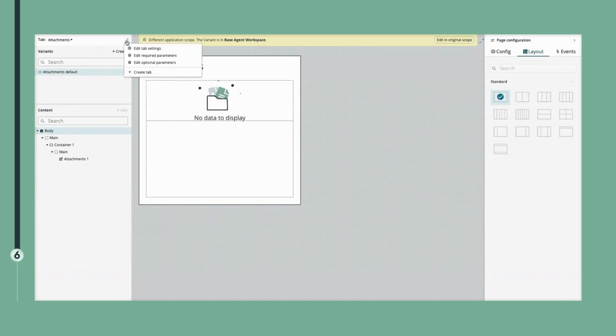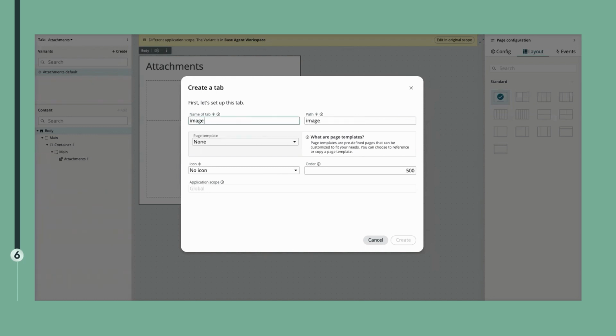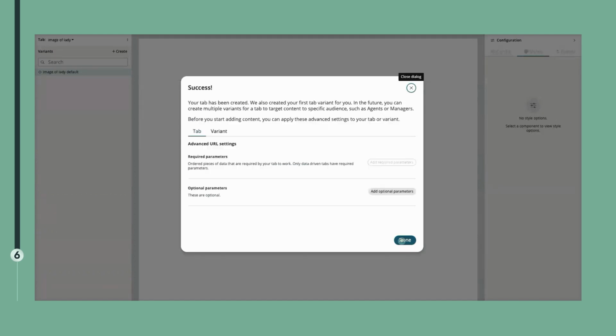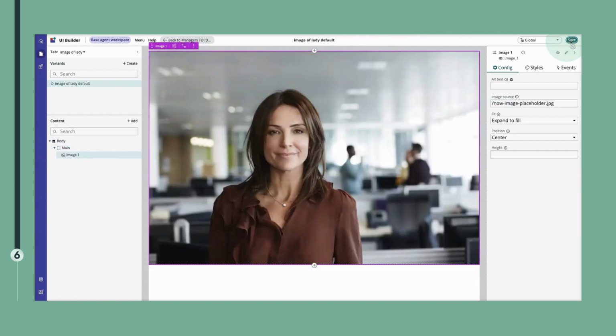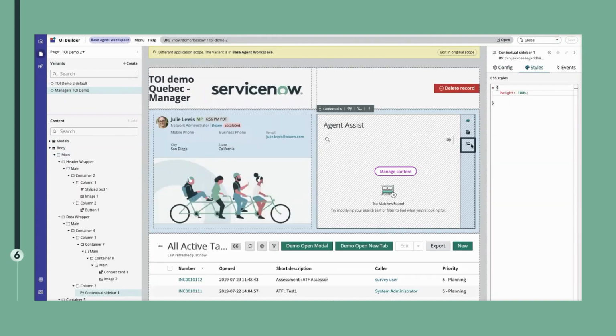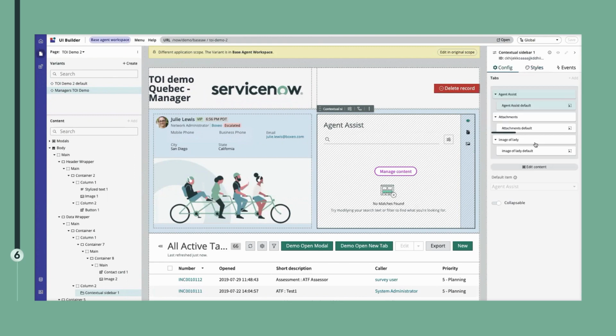Let's build a new tab. Name it. Apply a layout if needed. Assign an icon, and click Done. Now add components to the tab and save. When we go back to the stage, we see the new tab created. It's also listed in the configuration panel.